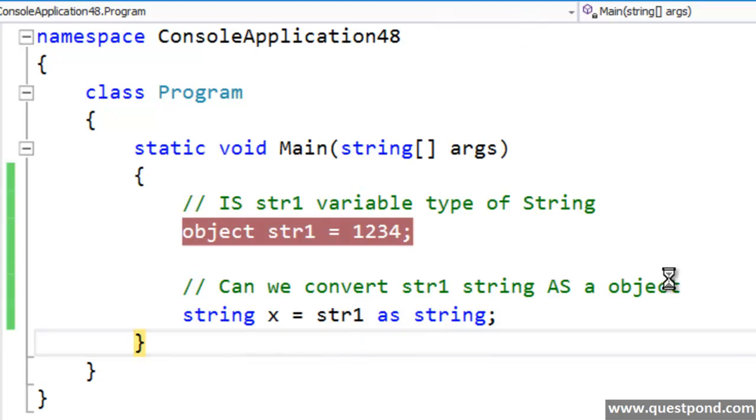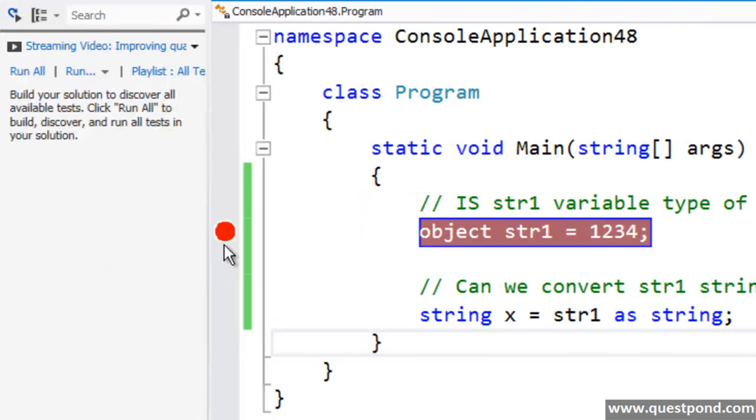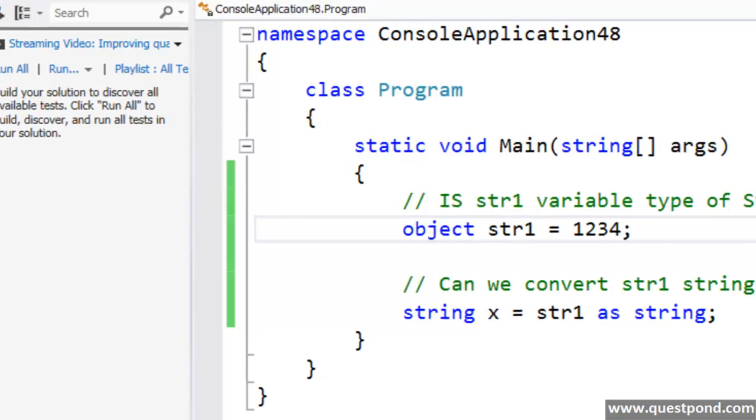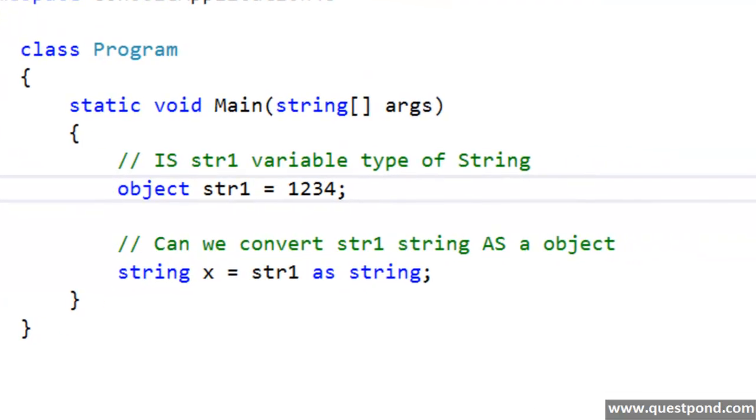So that was a very simple demonstration of the is keyword and as keyword. So next time, if you're getting confused, just remember these two sentences. The is keyword is helpful to check if the object is of that type or not, and the as keyword is helpful if you want to convert the object from one type to the other type.